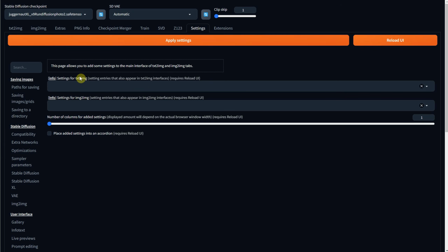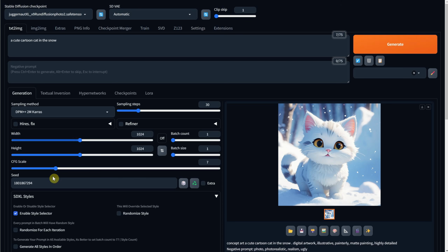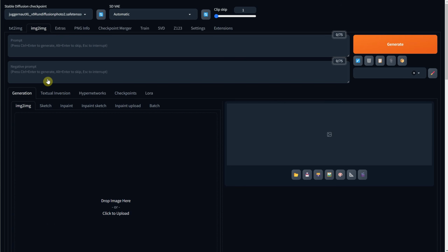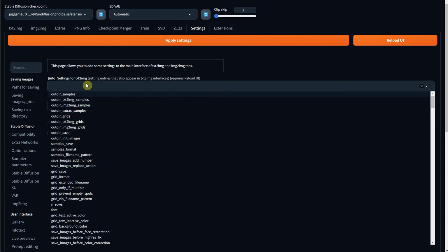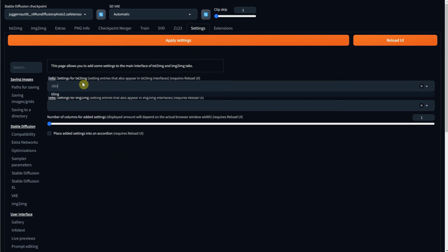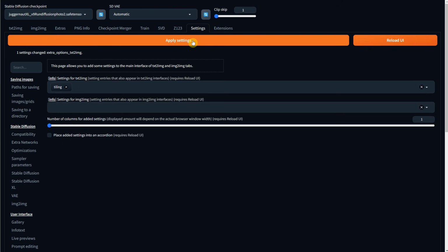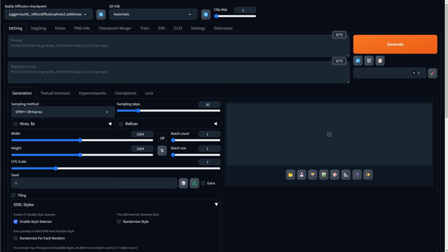You have settings that appear on text to image and for image to image. That means those settings will appear here in these tabs. Let's test one to see if it adds it. I will add the word tiling to the text to image. Apply settings and hit reload UI. As you can see, it added the tiling here. I will check a quick prompt without it, like some red roses, maybe in an impressionist art style.